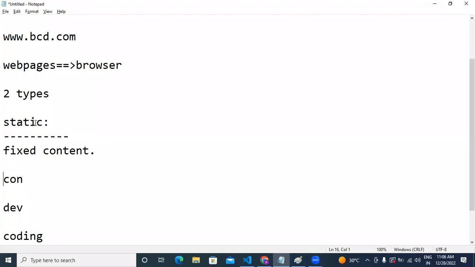So why do we build this kind of static website? Only for look and feel purposes, we can build static websites. For example, I am running some business and I want to promote my business online. So what I can do is develop one website, and based on that website I promote online. For that purpose, we can use a static website.